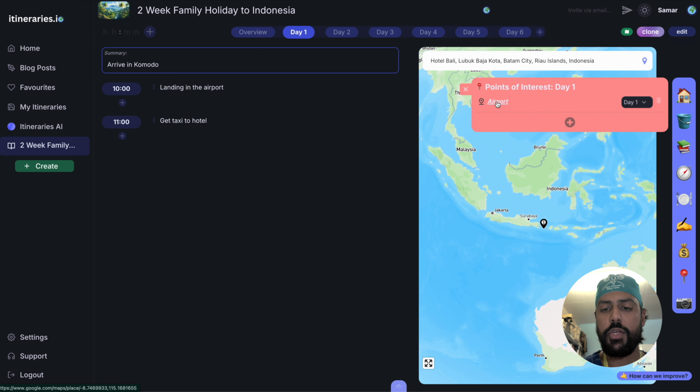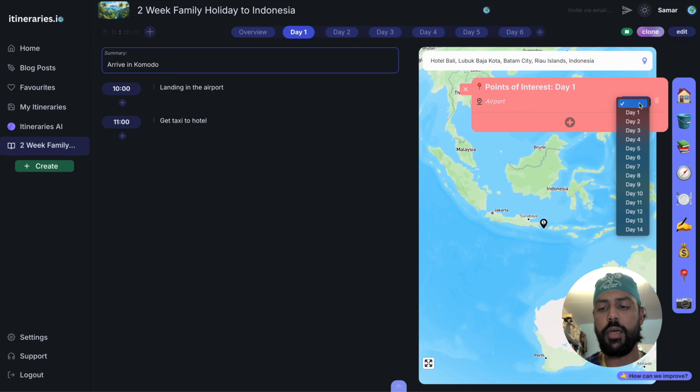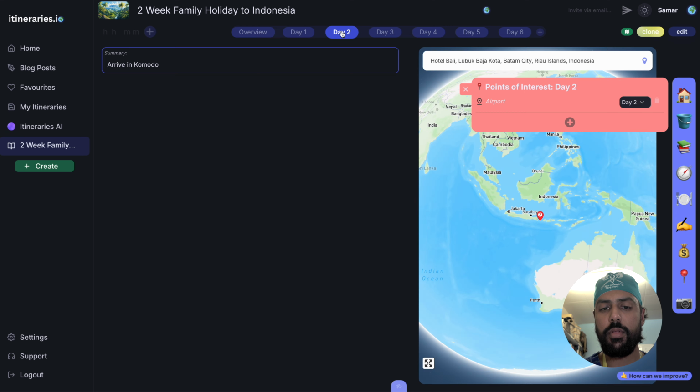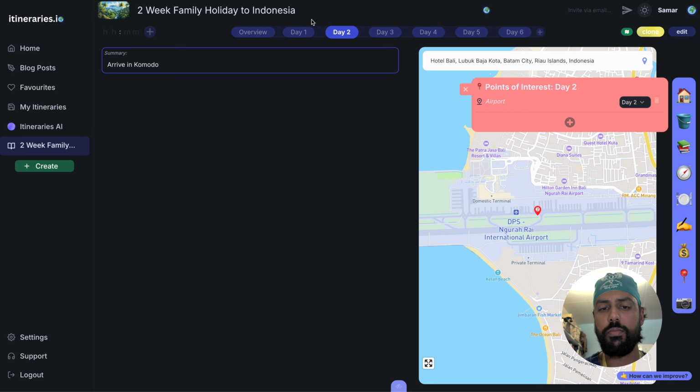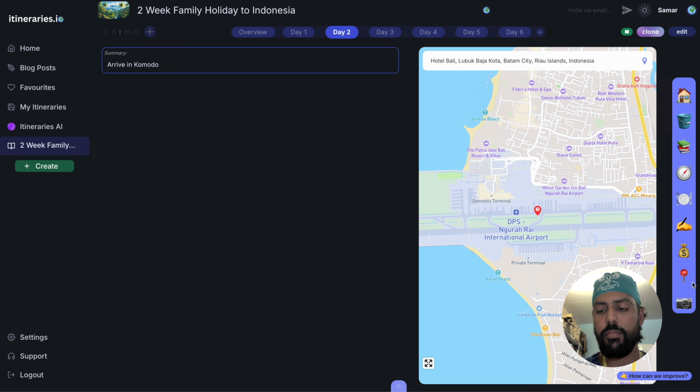These are the locations that you've pinned down. So earlier we saved the location of the airport, so you can see that appear here, and this is assigned to day 1. You can change the day that it's assigned to, so let's say if you change it to day 2, it will now show up in day 2. And these are your photography locations.